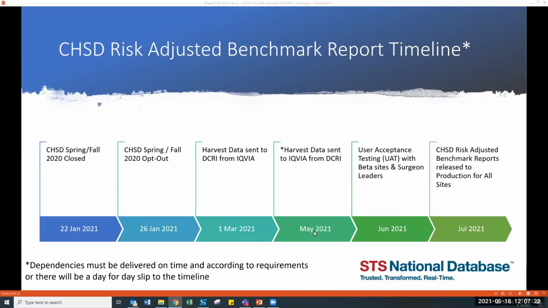Currently, just so everyone is aware, the harvest data has been sent to IQVIA from DCRI, so that data is in IQVIA's hands, and they are busy populating the dashboards and building the reports. So that is in progress. We will begin user acceptance testing with our beta sites and surgeon leaders next month, sometime in June. So I would anticipate everything maybe mid to late June.